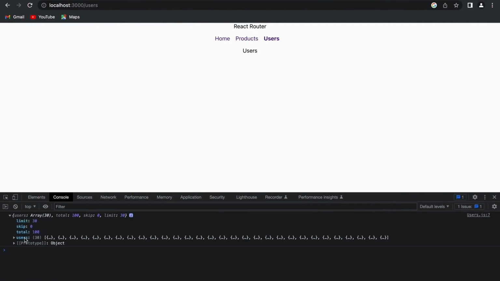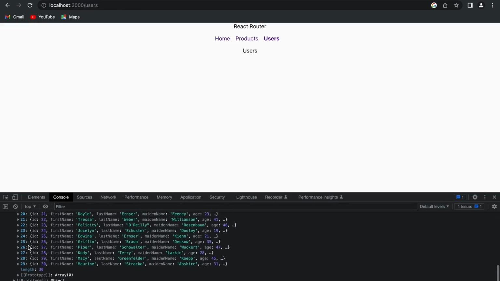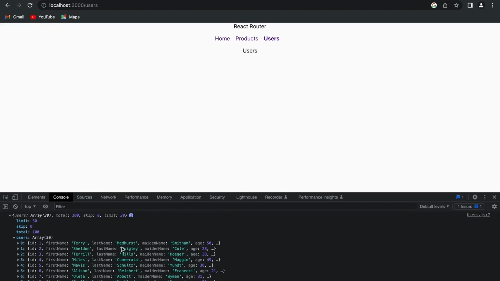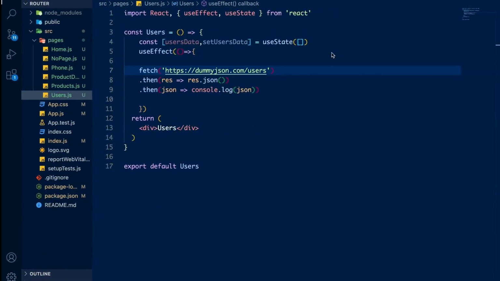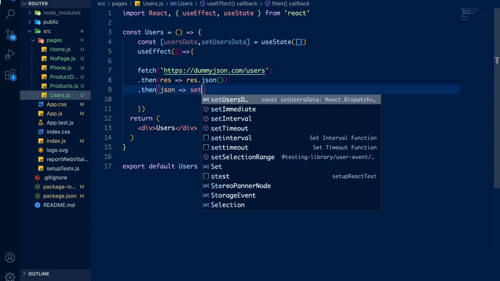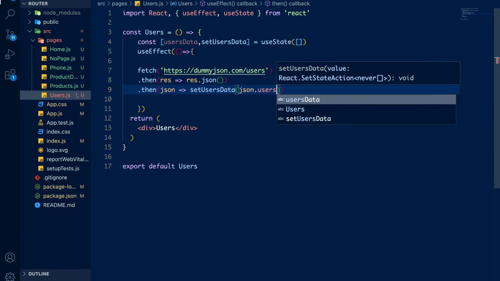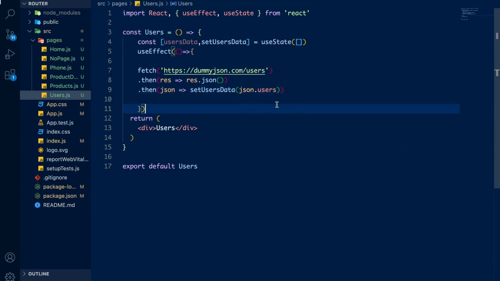So here it is. You see we have a property users and it has the value of an array. It consists of 30 users, so we can use that. Now I'm going to remove this console log and set users data as json.users.